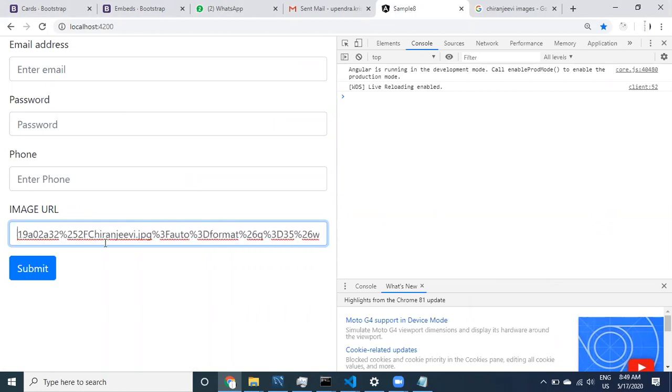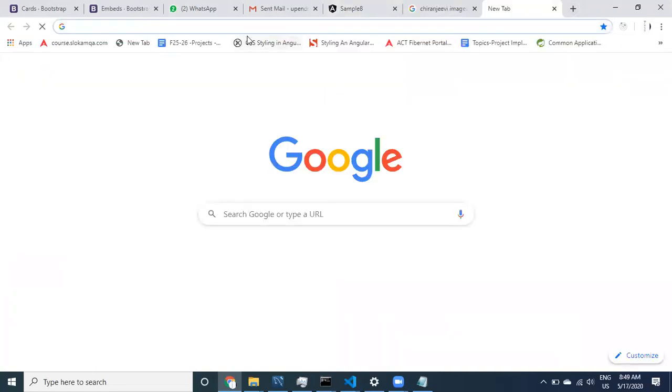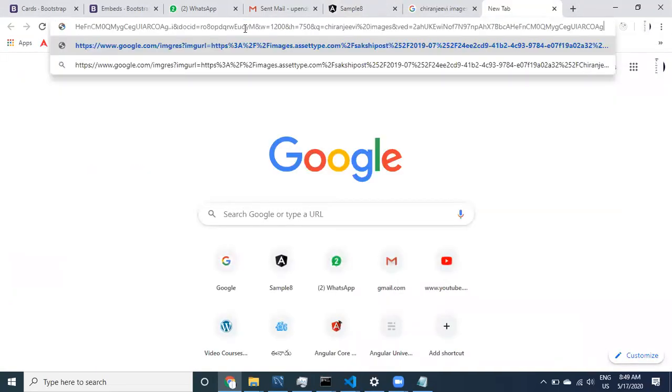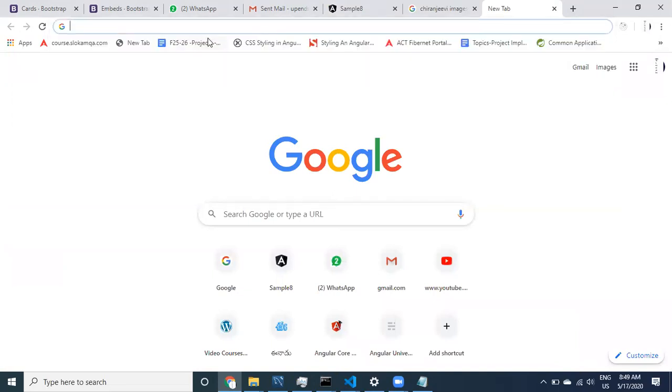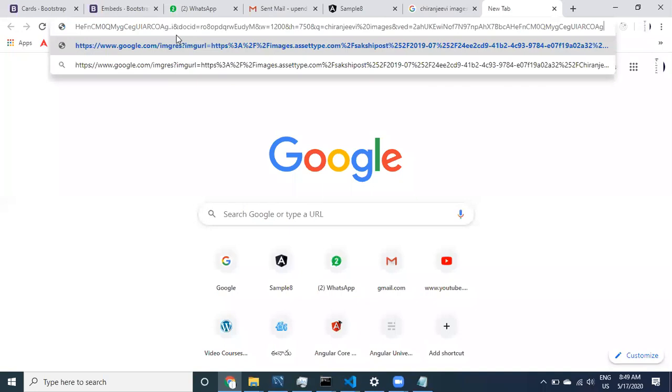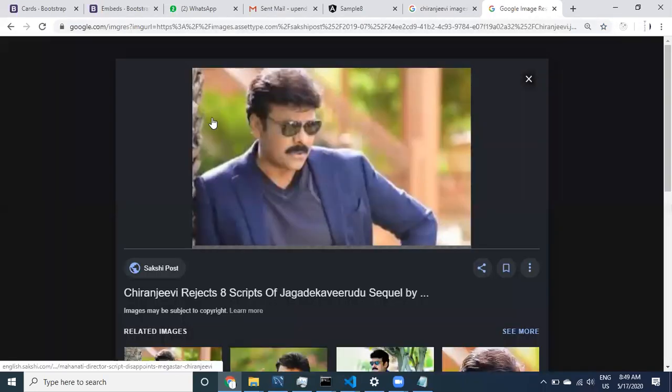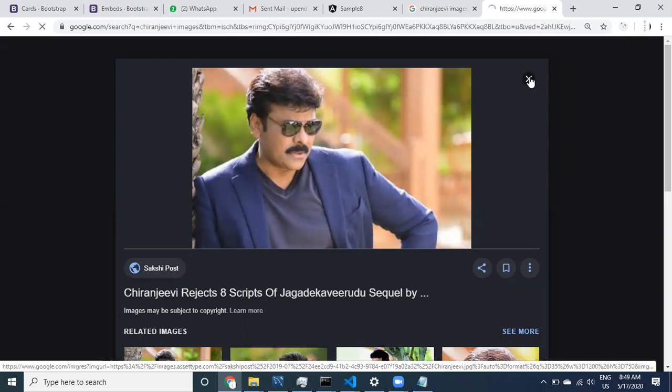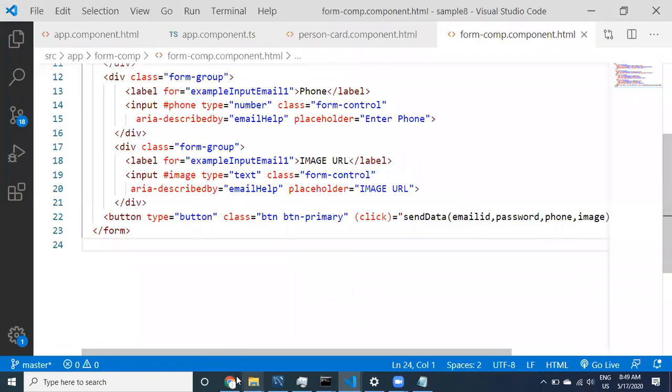This is a very lengthy URL. So here it is going to end. Now one more thing: whatever URL you have copied, you can check in the browser. Paste whatever URL you have copied from the internet and enter. It has to display. Okay, fine, it is getting displayed. We'll check how it is going to display in our page.